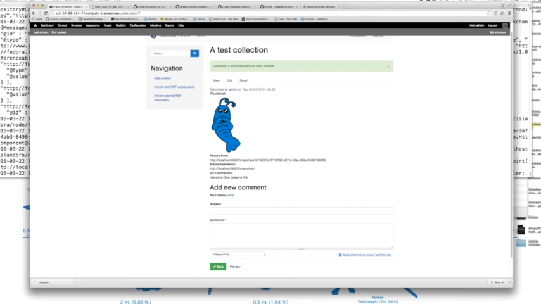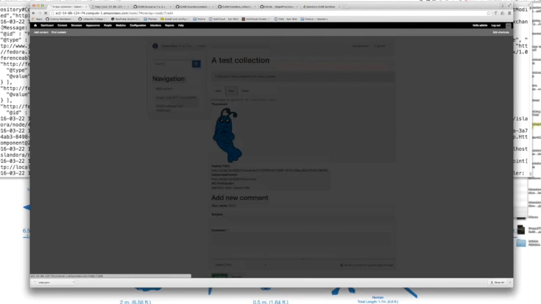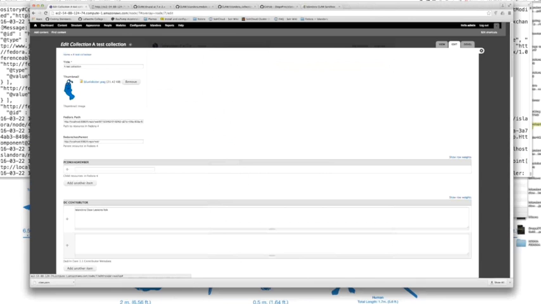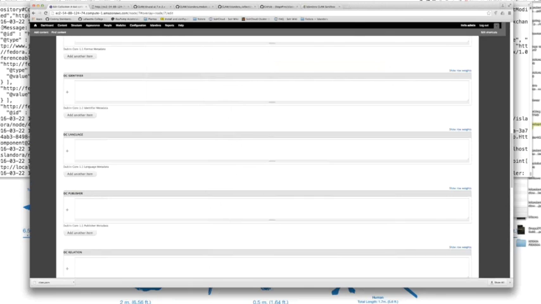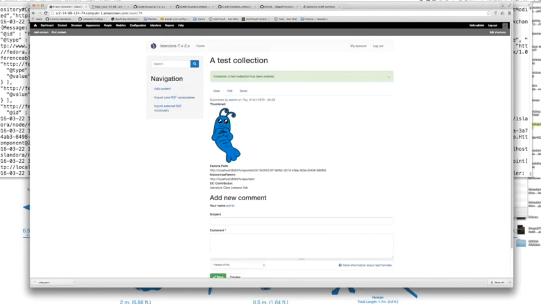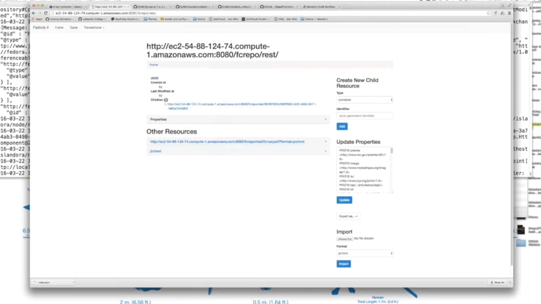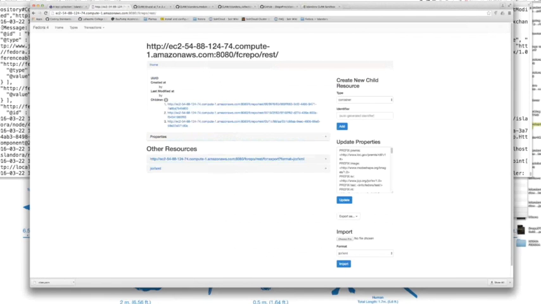If I go edit, I have this Fedora path, this Fedora has parent, and all the other stuff we put there. Let's close this. Let's look at what happened on the Fedora side. Okay, let's open this. We have here some new resources created, and you will ask why they have these big long paths.